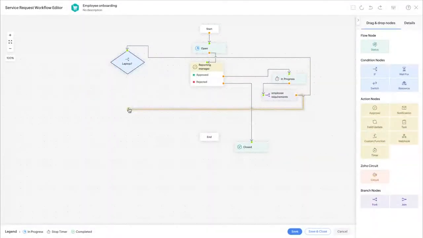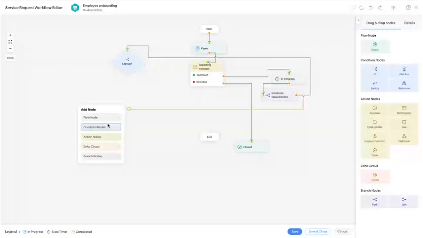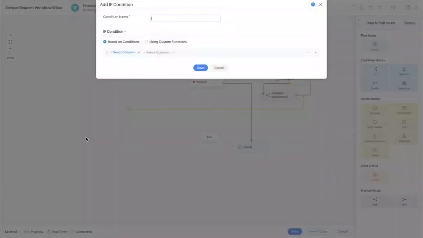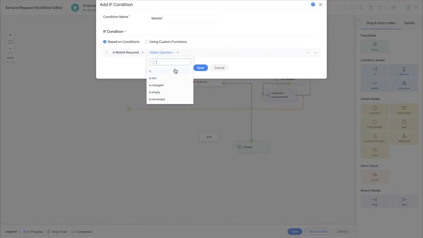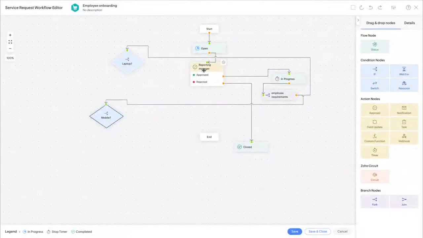Now, similarly, I would also configure a condition node right from here for the mobile requirement verification. So again, an if node, add in mobile and set the field value. So if mobile required is yes, then my ticket would take up this path. Now, this condition node would check for the employee requirements and make your ticket progress through different paths.